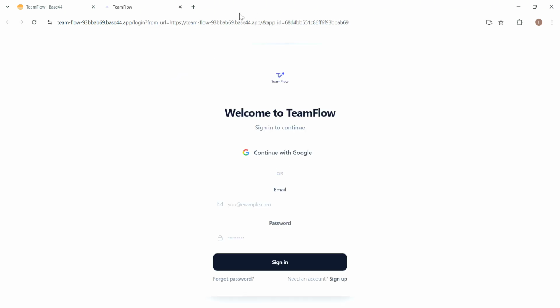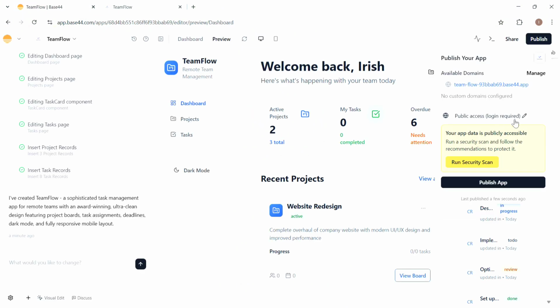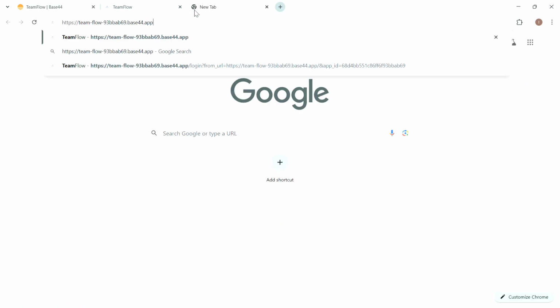So in here, you need to go ahead and sign in to TeamFlow. You can go ahead and create an account with your Google if you don't have a TeamFlow account yet, to automatically sign into your account. As you can see, we're able to find the domain of this application under the publish section.